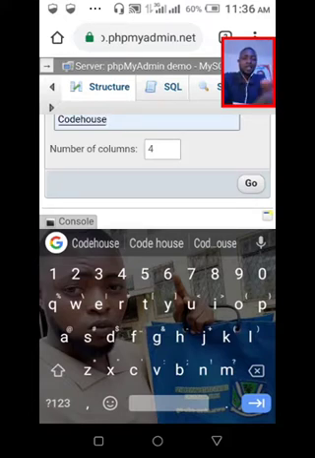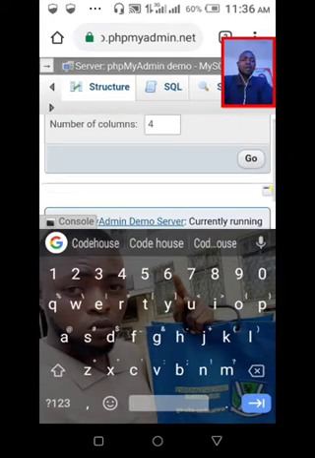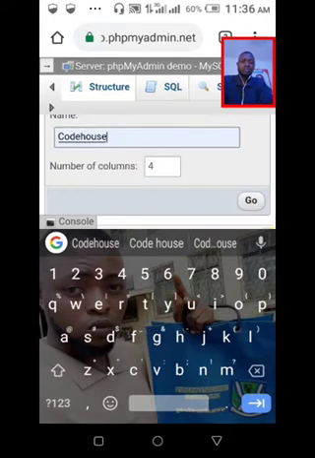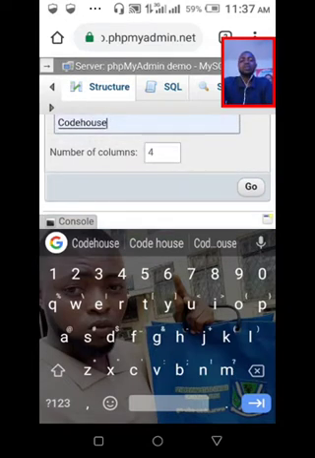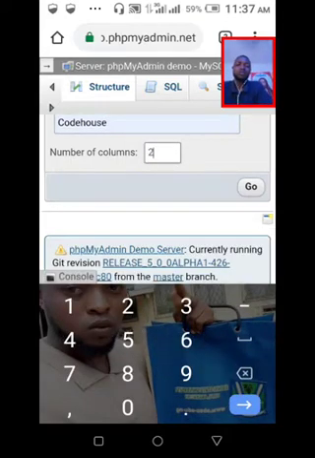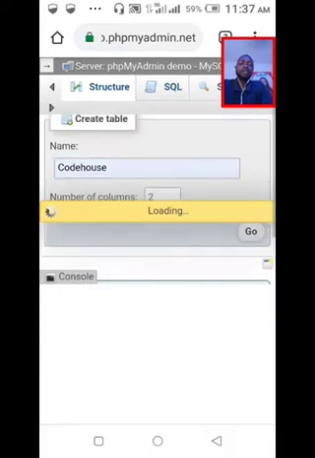You understand? You calculate and know the number of attributes you would like your table to have. Those attributes being fields is what you need to increase the number here. I'm going to create a table that is going to have a username and a password. So when I say username and password, I'm going to use only 2 columns. So I click go.